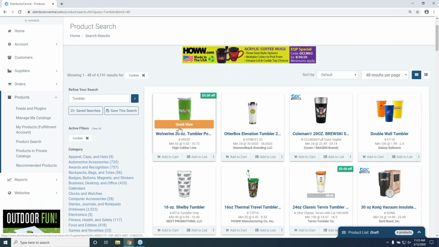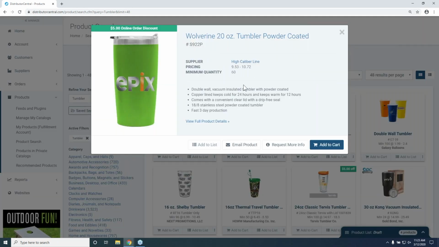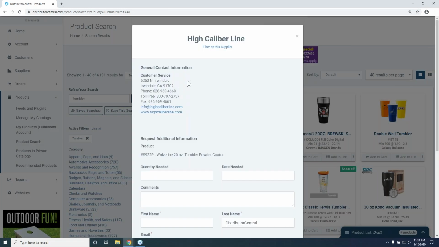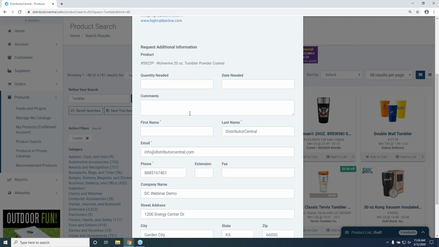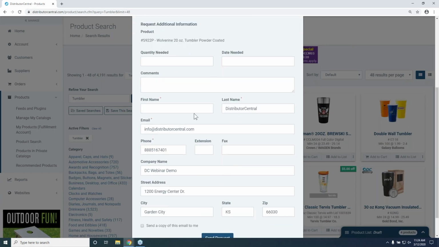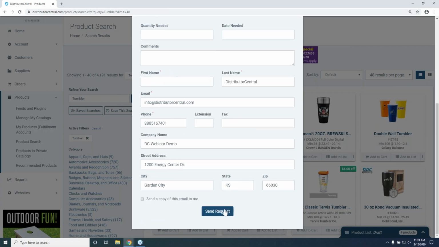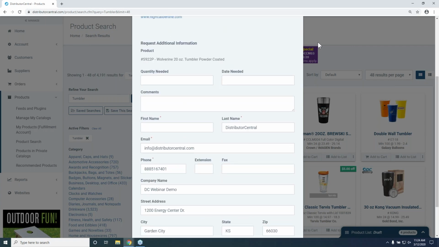So on the thumbnails, you can see there's a quick view. If you highlight over, you can see the name of the product, the item number that we talked about. So I can show you an example of that here. I'll copy that real quick. High caliber line. So if I click on their name, I can see their contact information. Also, I can request more information from them directly. If I don't want to call them or email them, I can just send them a form straight from my DistributorCentral account, fill out this form and send it to them.